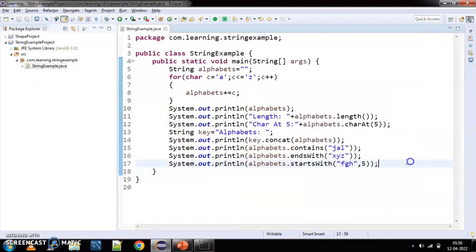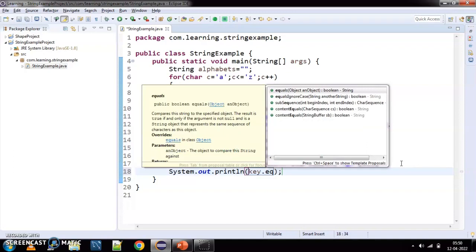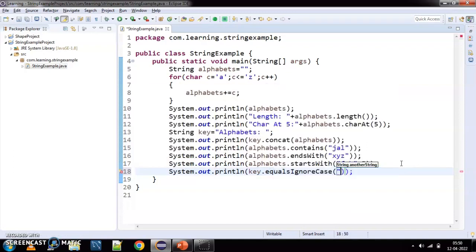Let me take an example for equalsIgnoreCase. Understand, equalsIgnoreCase will give you true even if the cases are not the same. So we can say key.equalsIgnoreCase, and here I write alphabets, colon and a space. This is an exact string. You can see the characters are exact, but the case is not: here alphabets is in title case, here it is in small case. Even in this case, equalsIgnoreCase will return us true.